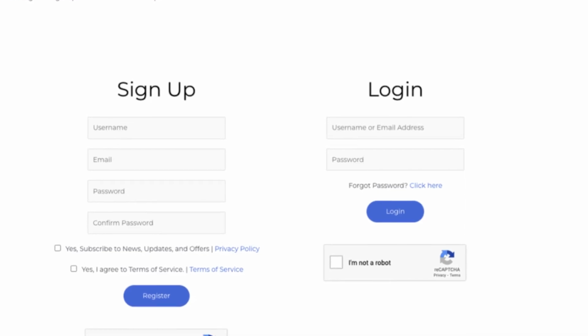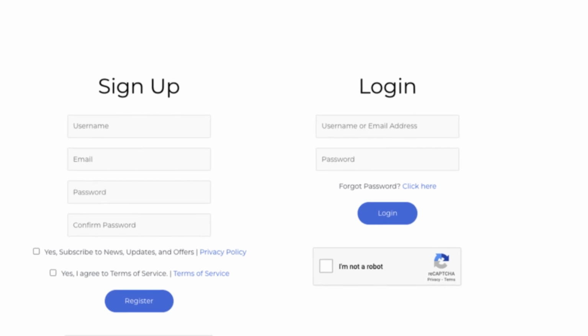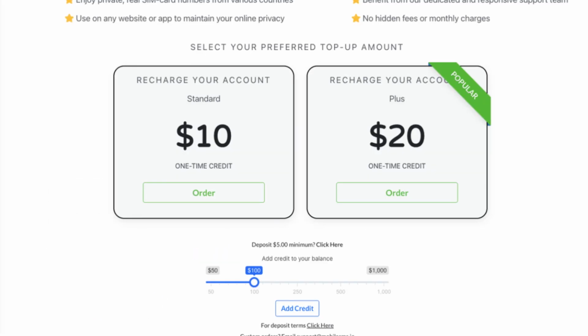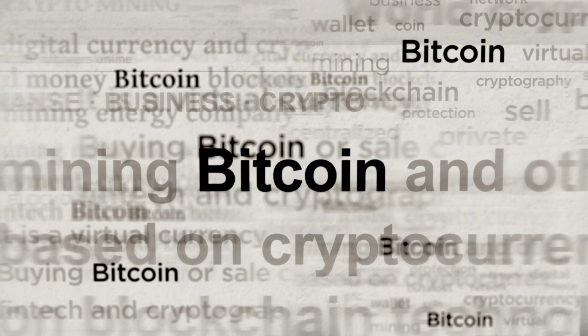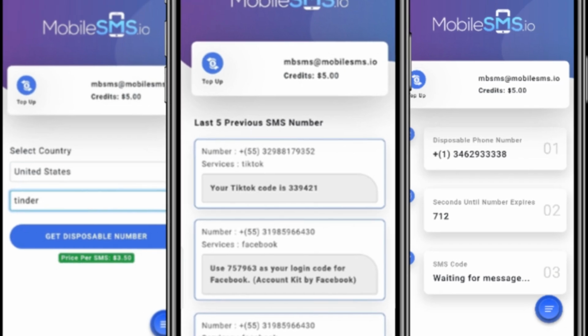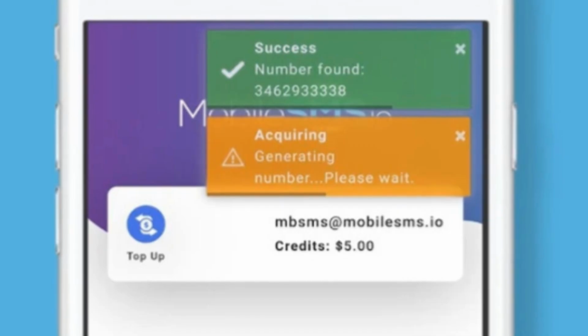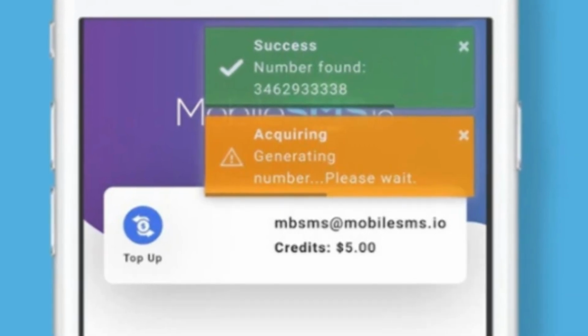Step 1. Visit MobileSMS.io and create an account with email and password. Step 2. Add credits. Minimum $5 works. Use a card, PayPal, or crypto for extra privacy. Step 3. Choose the Roblox service from the list, then select a number, instant assignment from their pool.